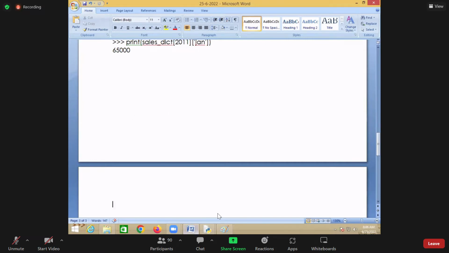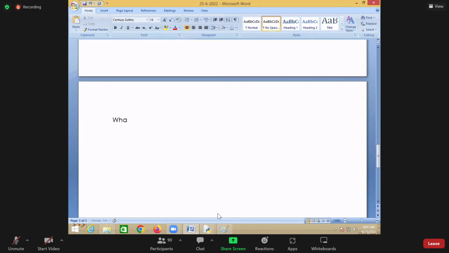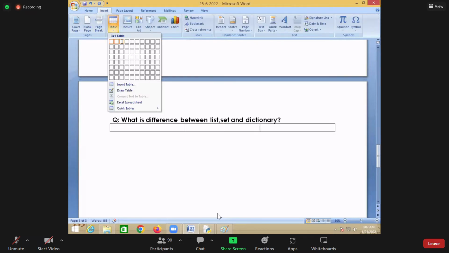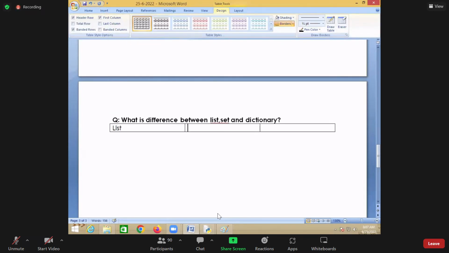Now these are different types of collections. The question is, what is the difference between list, set, and dictionary? This is a list, this is a set, and this is a dictionary.